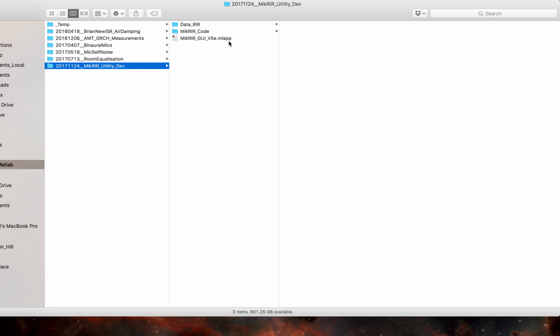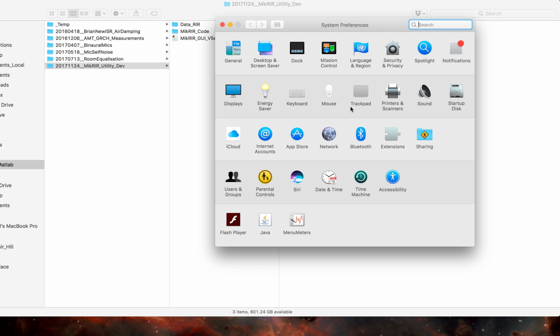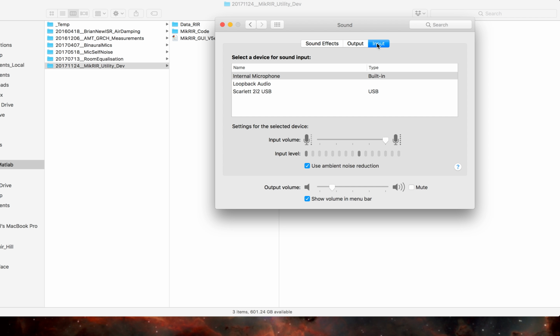So the utility uses external interfaces such as Focusrite 2i2, Zoom F4, RME Fireface, etc., anything that's a standard audio interface that's class compliant. So you need to connect such interfaces to your computer, have them recognized by the computer before you start MATLAB, otherwise they won't be visible. Just to show you that, here's an example for me. Here's my sound cards. I can see I've got the 2i2 USB both available as an output device and an input device, so we're good to go.